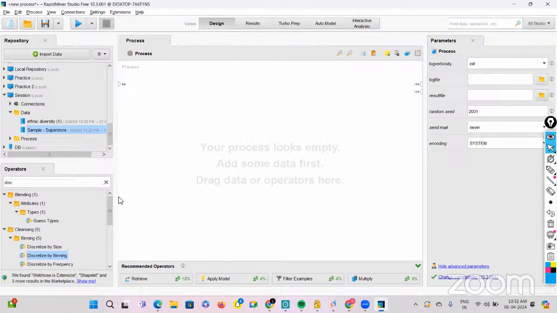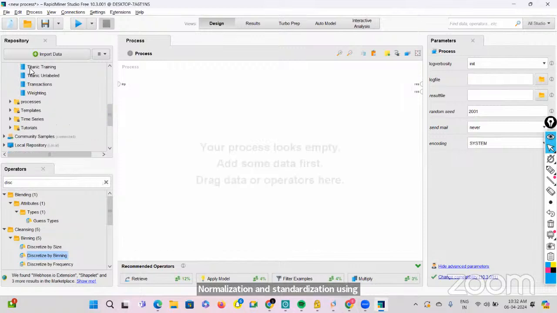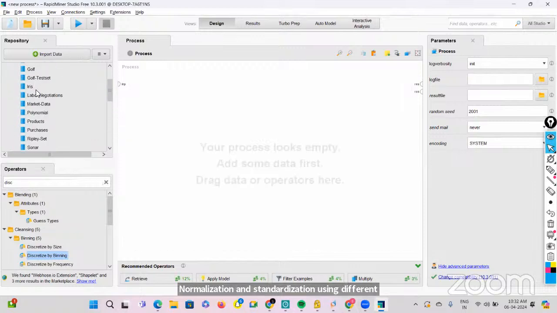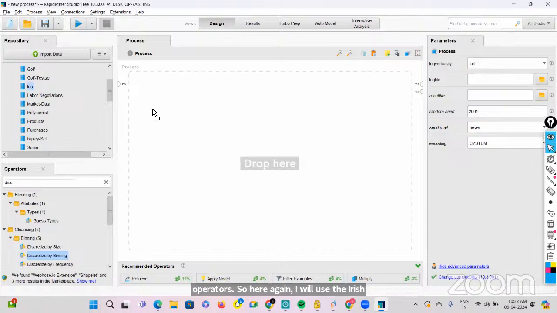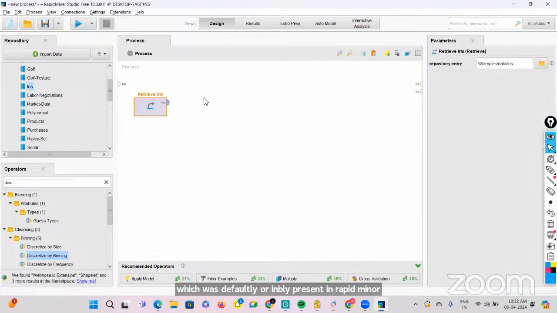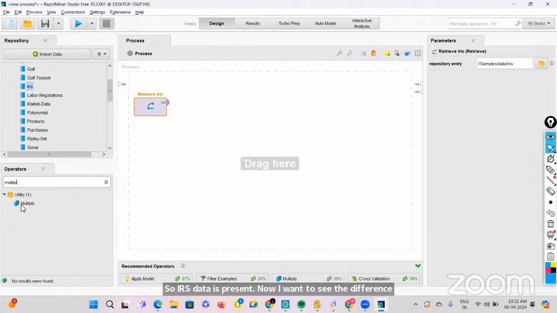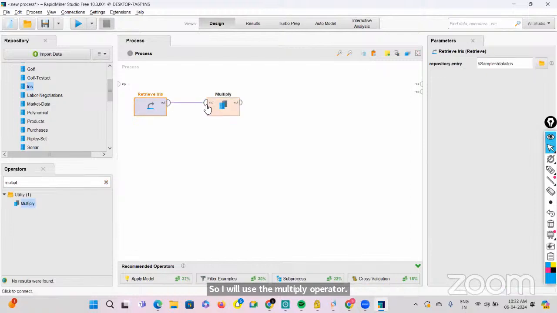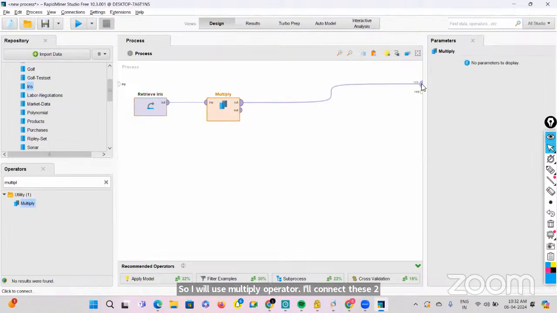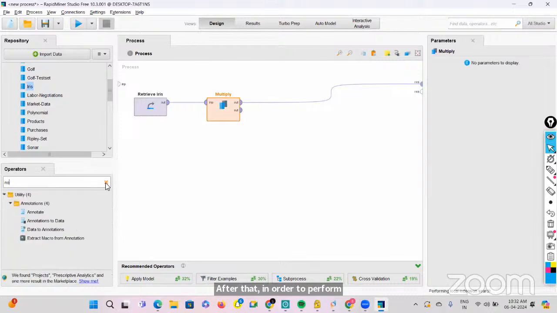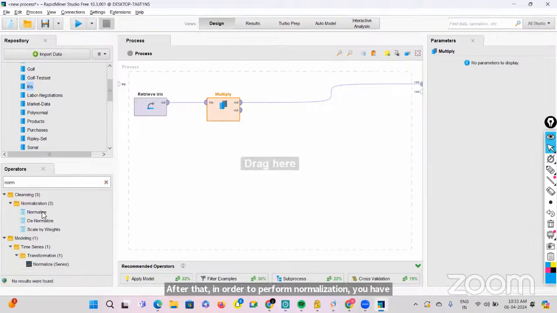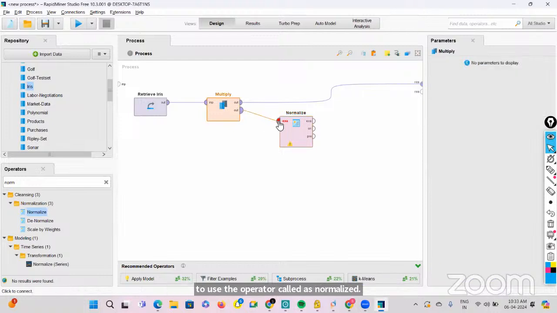And then what else have we seen yesterday? We have also seen normalization and standardization using different operators. So here again, I will use the iris data set, which is inbuilt in RapidMiner Studio. So the iris data set is present. Now I want to see the difference. So I will use the multiply operator. I'll connect these two and I will connect this to the response port. After that, in order to perform normalization, you have to use the operator called normalize.